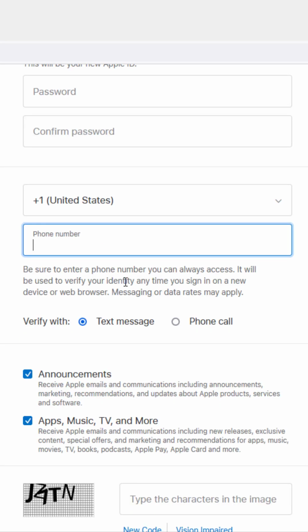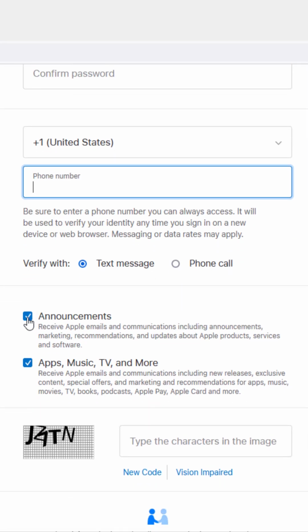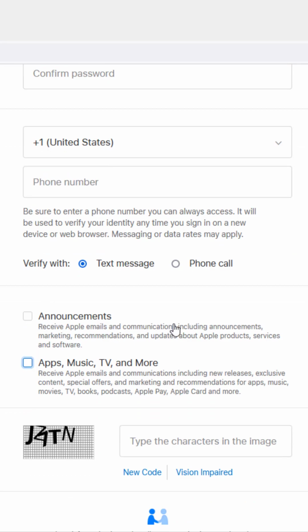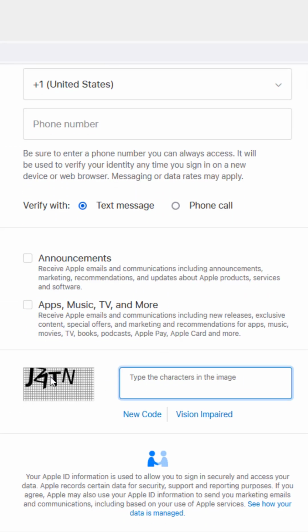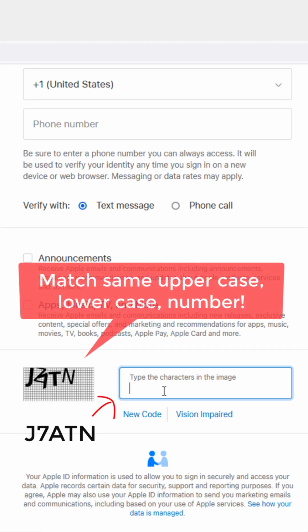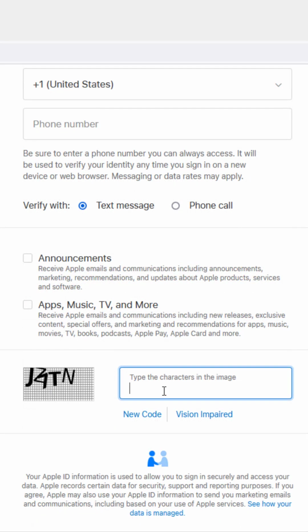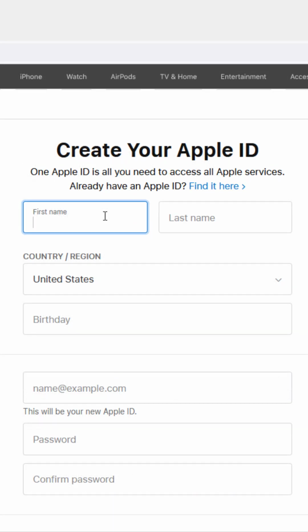When you use another device and use the browser, they are going to send you a text message or verification code on this phone for verification. That's why I need a valid phone number. And this I am unchecking because I don't need those. And here, whatever characters you can see, you put the same characters over here. If it doesn't match this code, try again. Now I am going to fill it up.